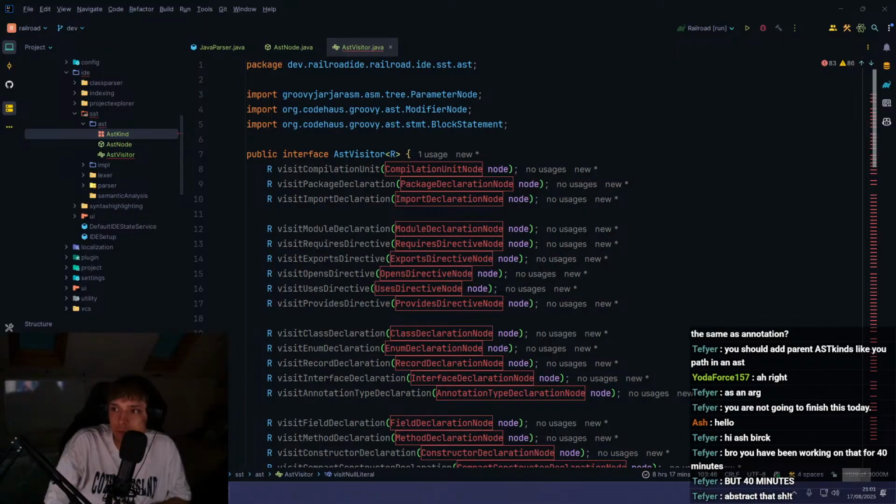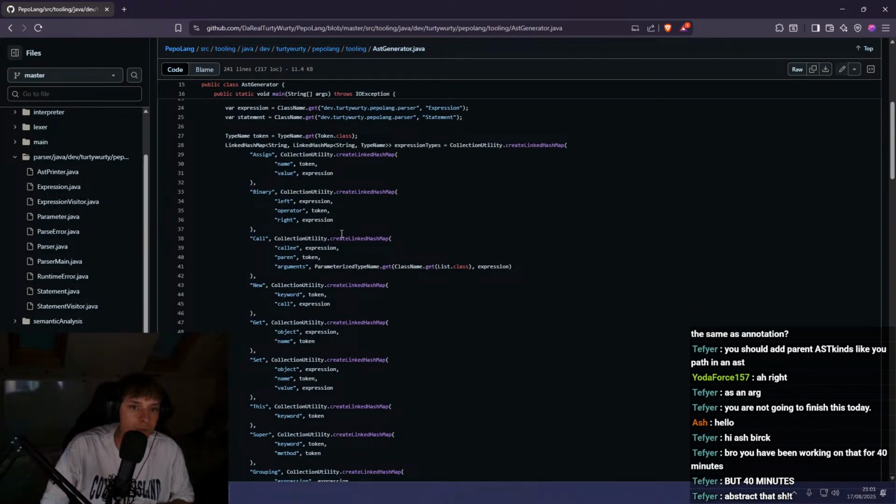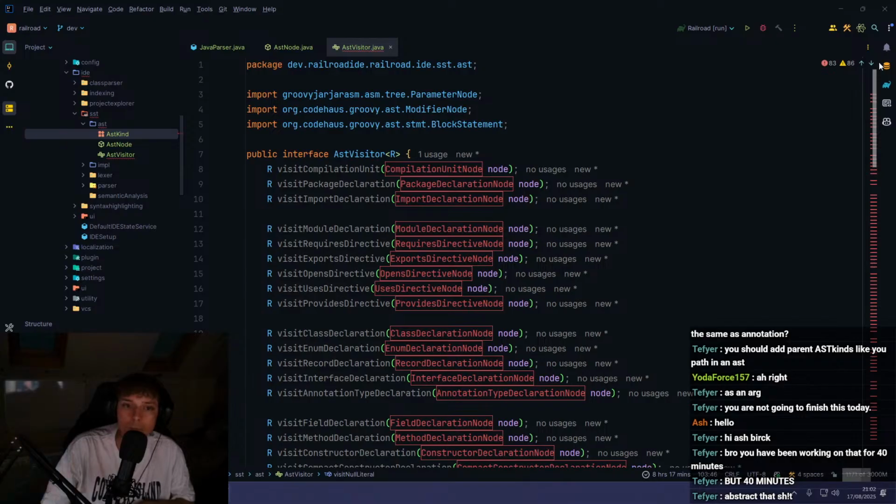Because the problem with generating them is they all are going to have different things in them. So we would have to define all of the different things that each one has, which is fine, right? That's what I did in my language, right? I designed them all like this. But that uses a library called Java Poet, and I kind of want this to be library free for the most part. Obviously, you can't get rid of them, but for the most part, library free.